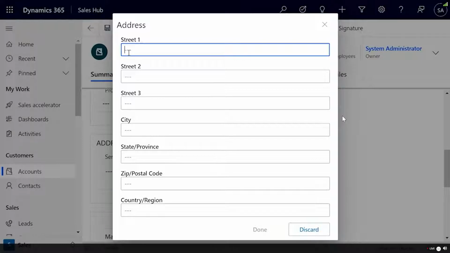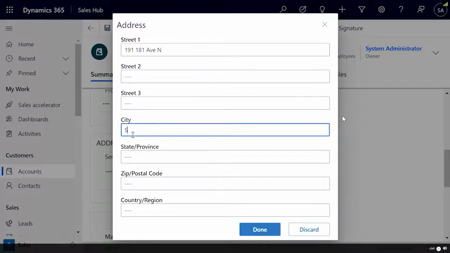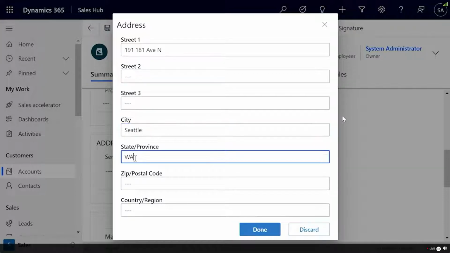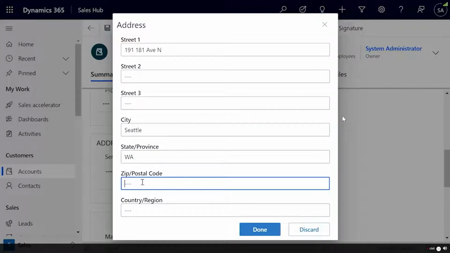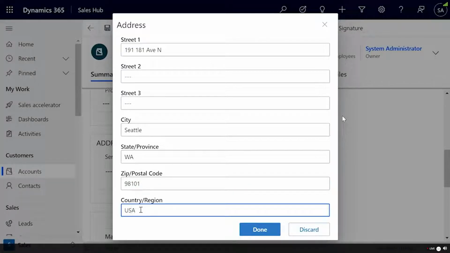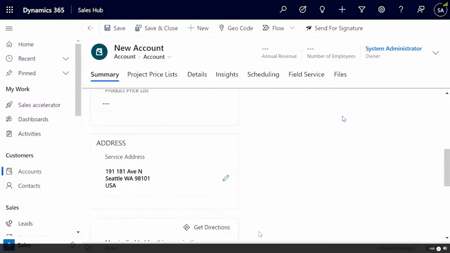So in this case, let's do 191, 181, Avenue N, and we are in Seattle. So we have the state Washington. Let's go ahead and enter in the zip code 98101 and country USA. All right, so we can go ahead and click done for that.